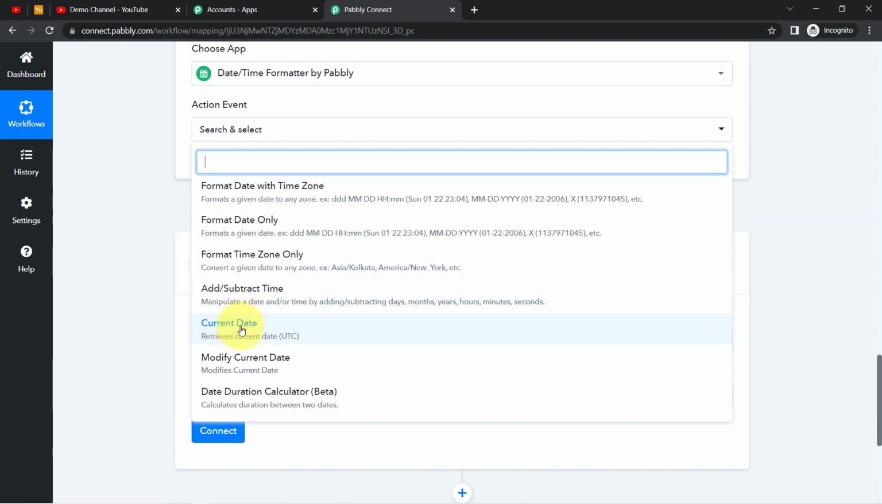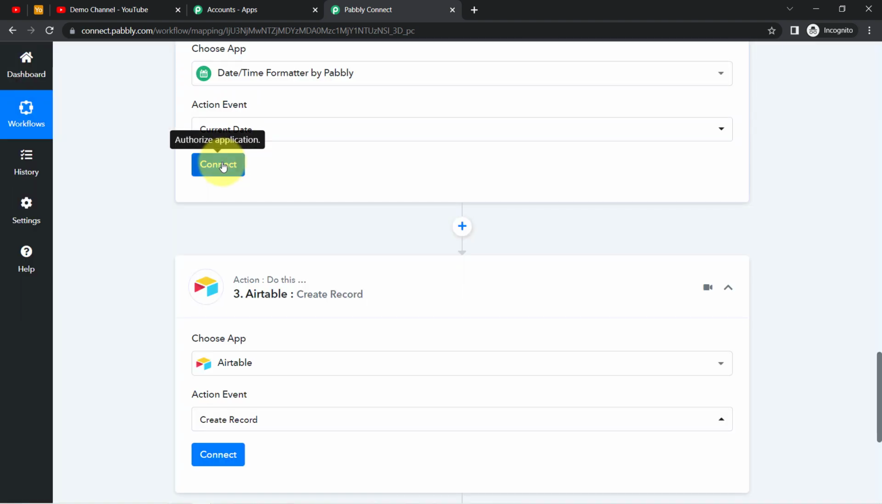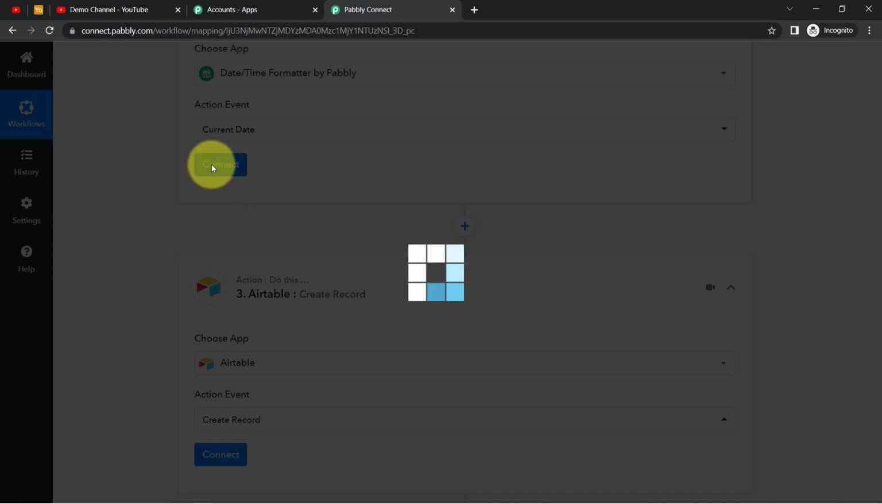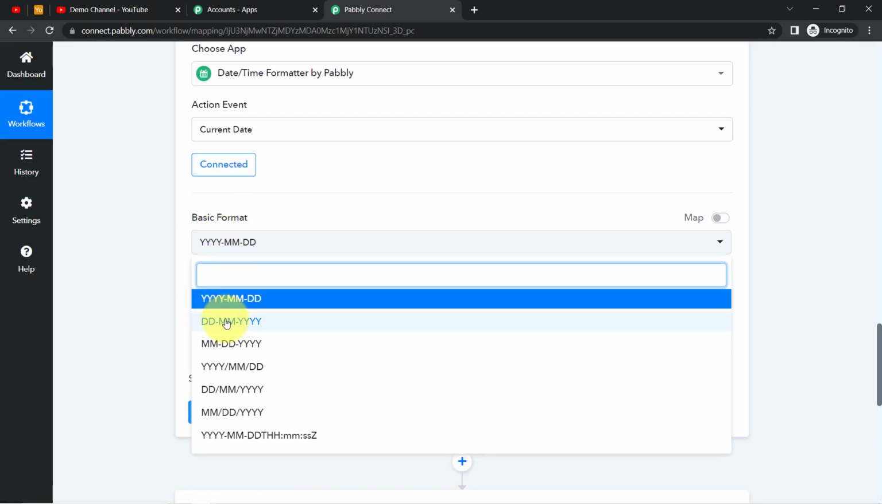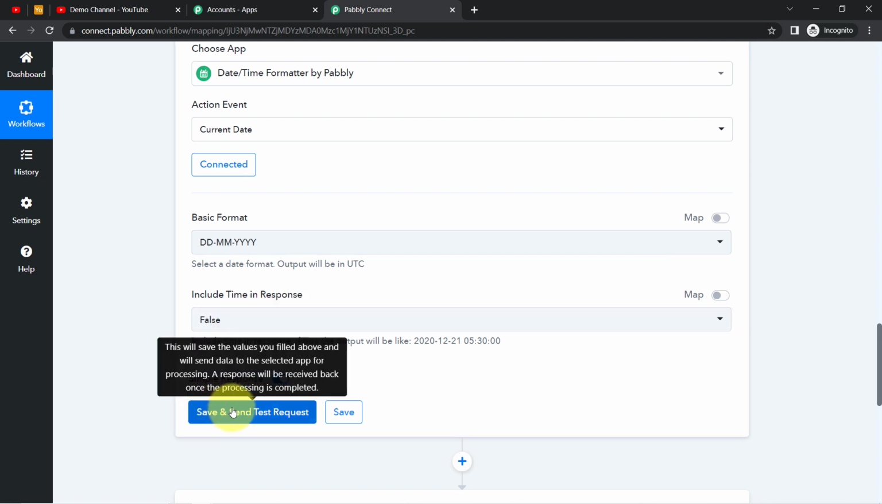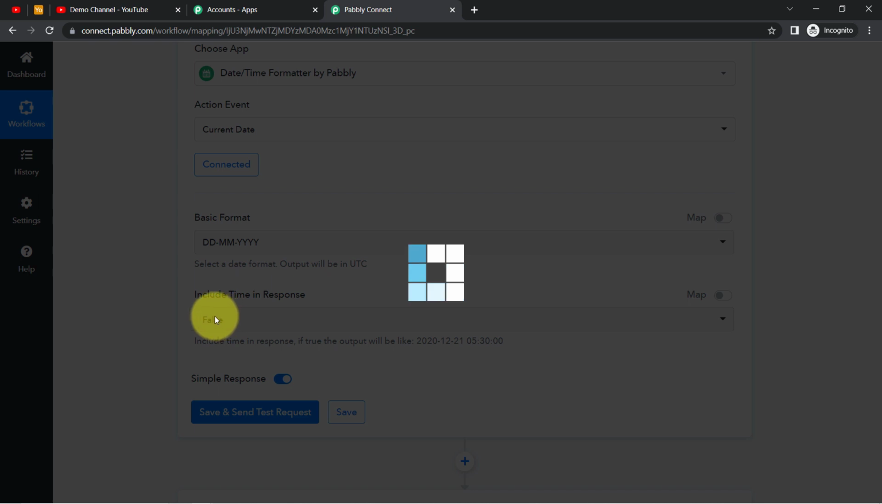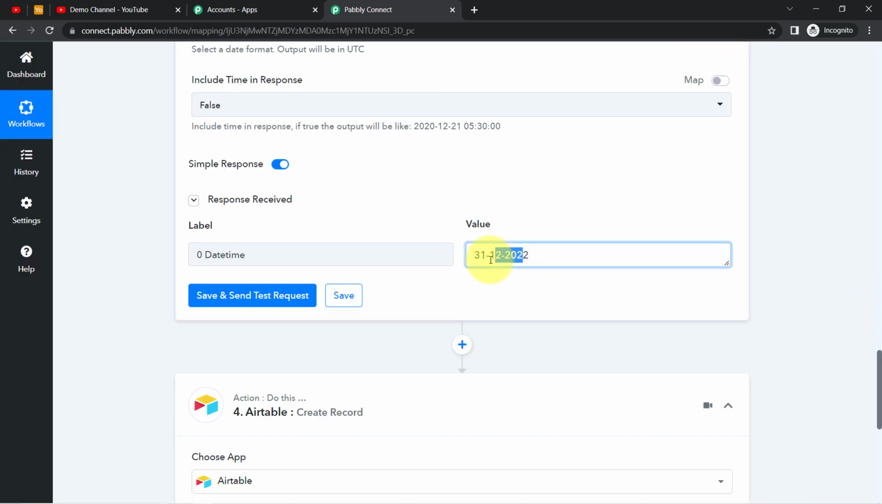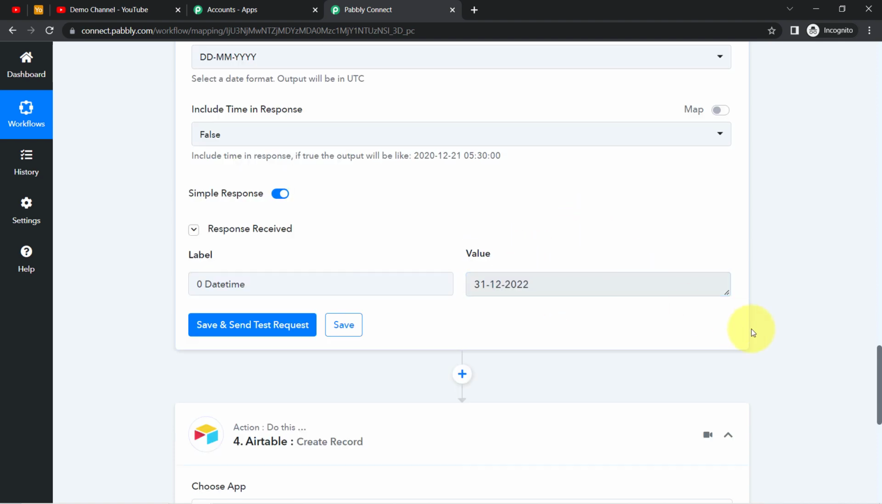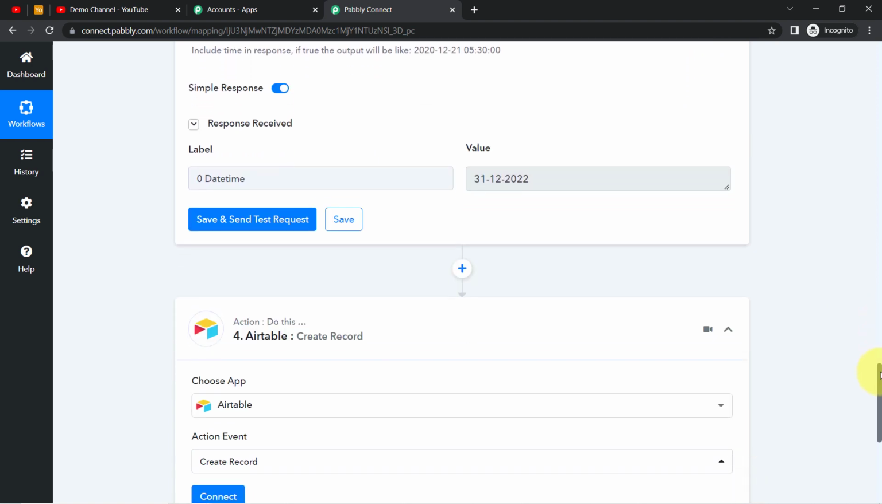Well, I just want to fetch the current date, so I'll select this particular action event and click on connect, and you will see that by simply selecting these two options I will get the date. I do not want to include the time, so I have kept it false, and here you will see that it fetches the current date, that is 31st December 2022. And yes, it is New Year's, I'm recording this automation on New Year's.